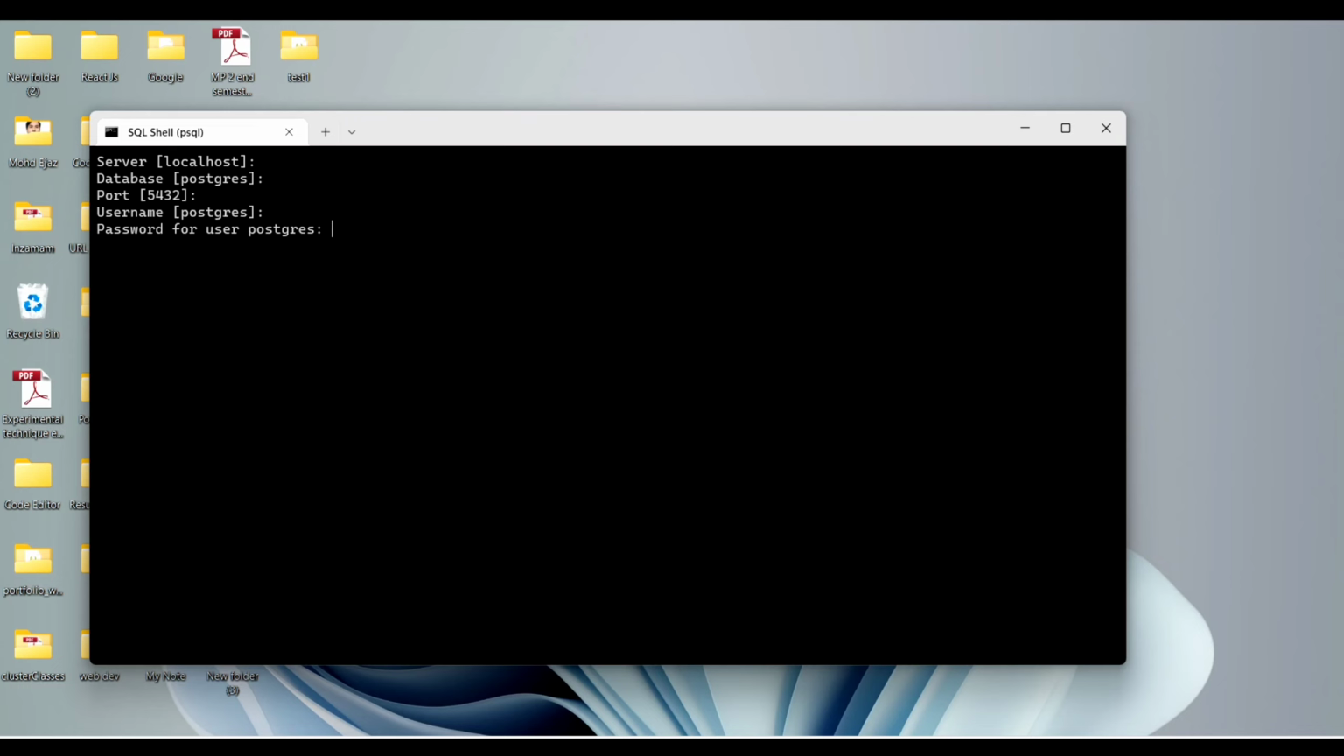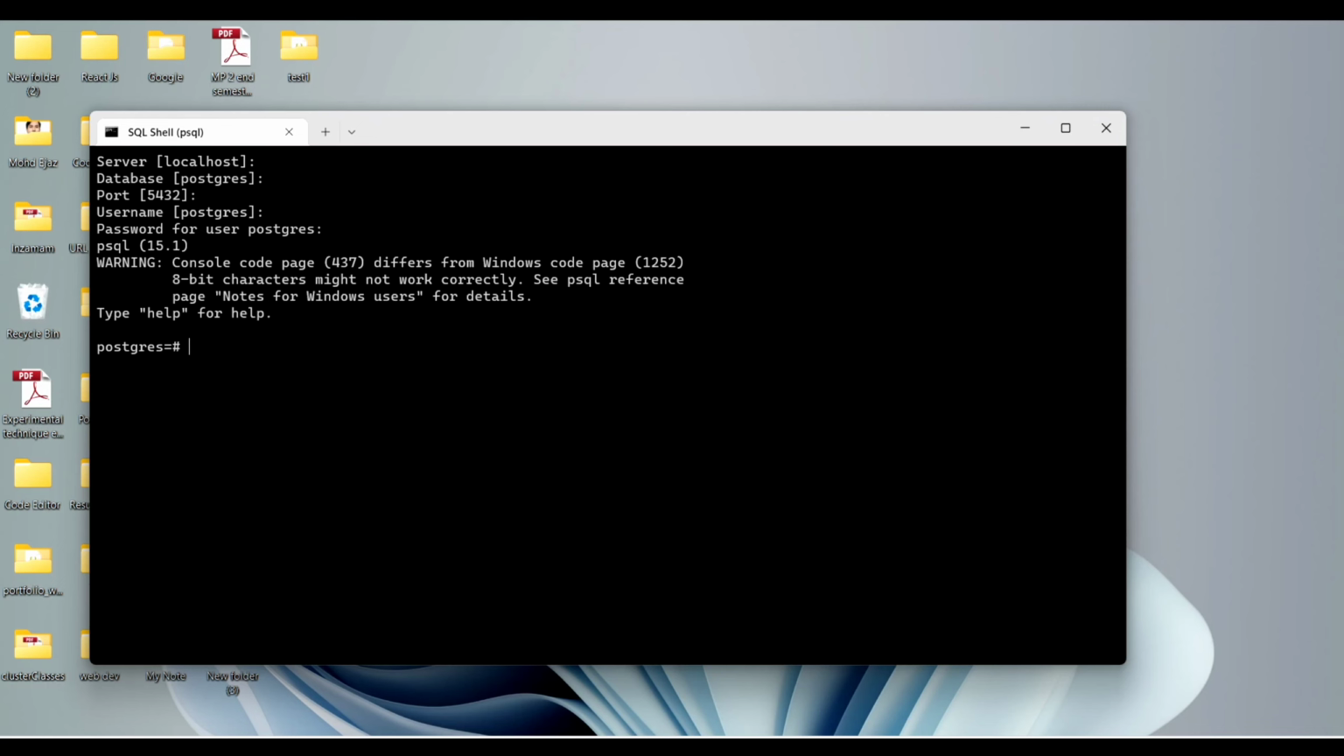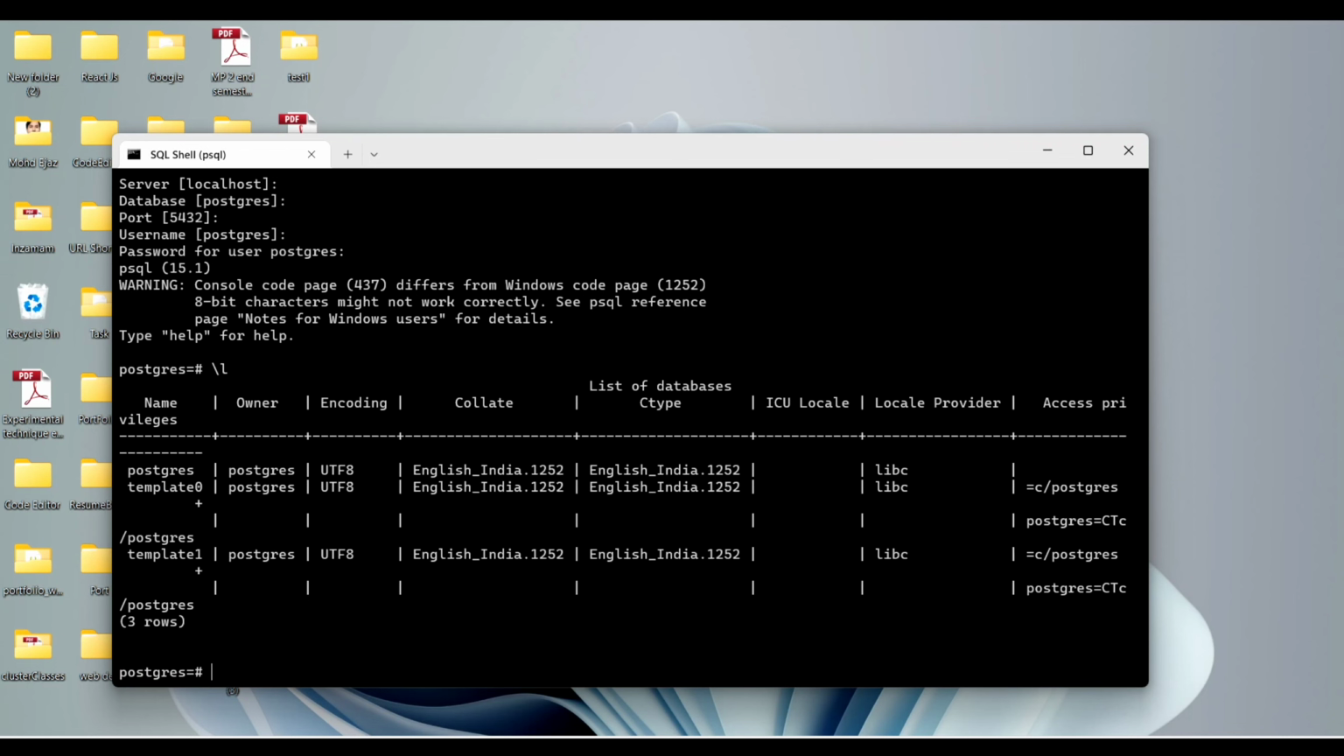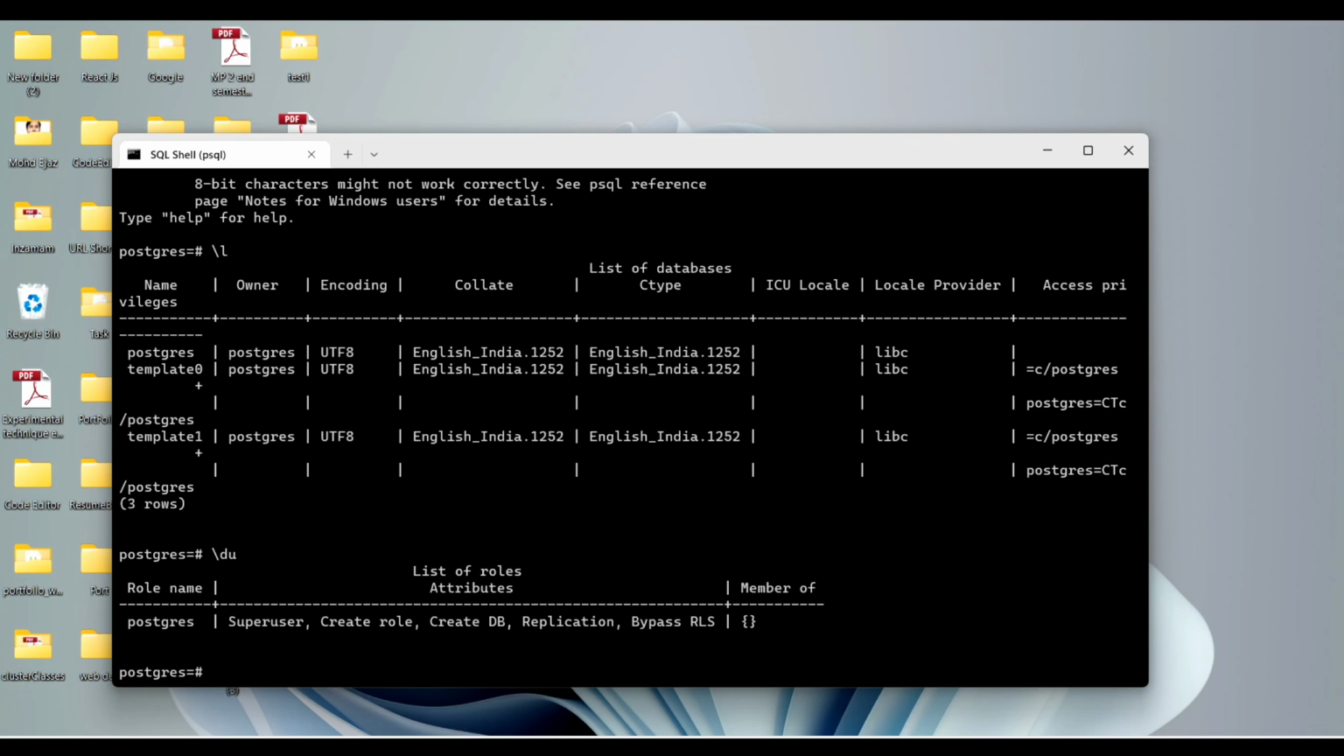Now it will not show you the password, and you can just type \l to see the list of databases. You can see we have this type of database which is provided by Postgres. Now you just type \du, and after that click on enter. It will show you the list of users. Now after that I just close this.